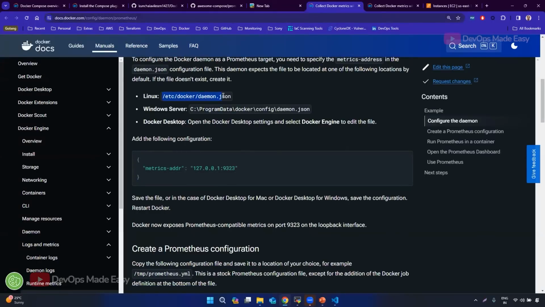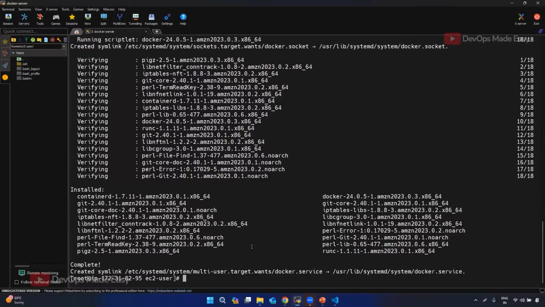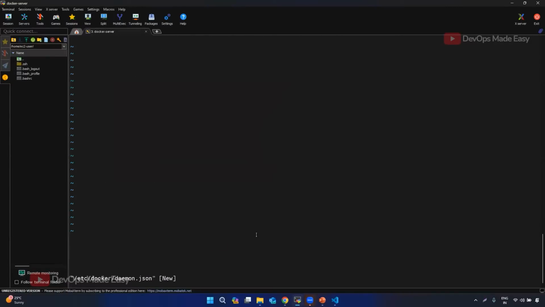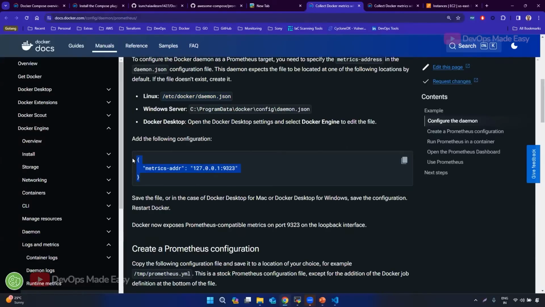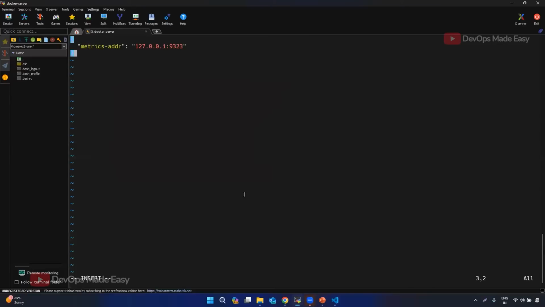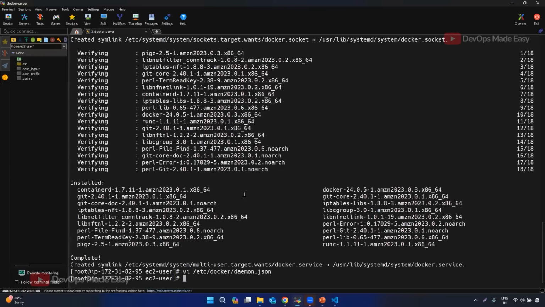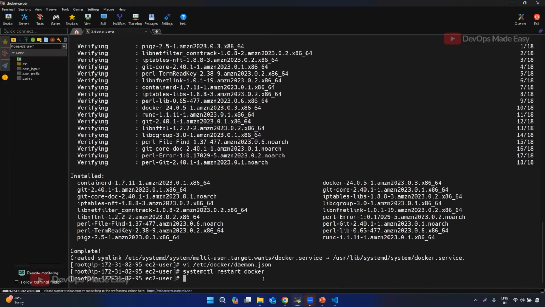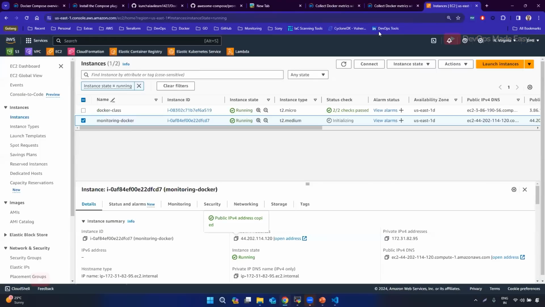Okay, so we need to create this file. So vi into this file, and then just add this, and then change it to 0.0.0.0. Okay, let me save it. Restart Docker.